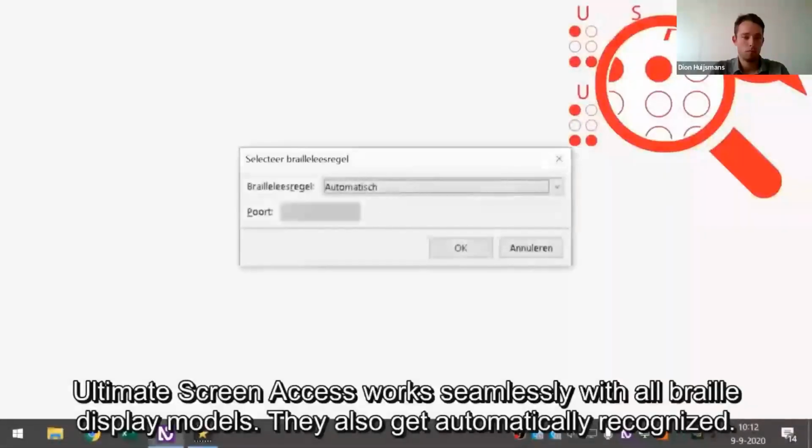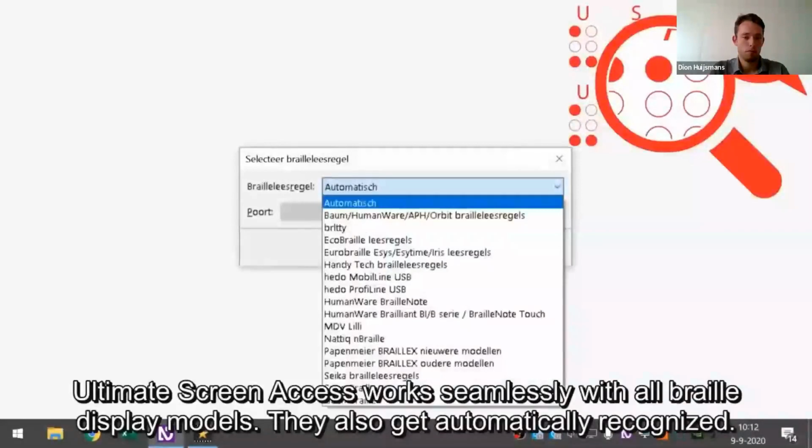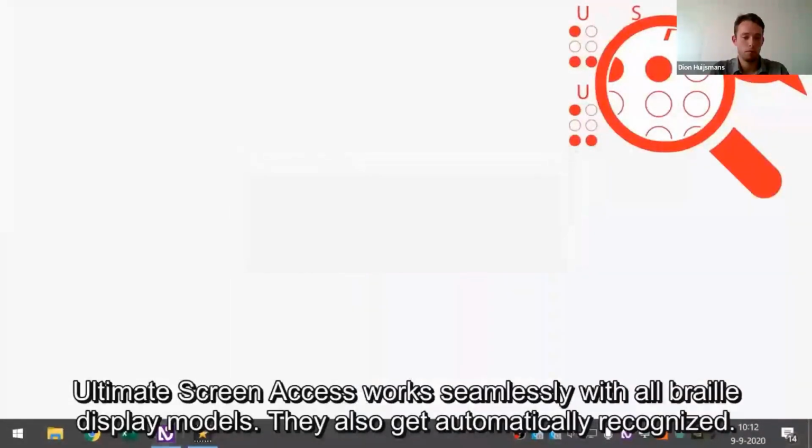Ultimate Screen Access works seamlessly with all Braille display models. It also supports all Braille tables. Once a Braille display is linked, USA can detect the Braille display automatically.